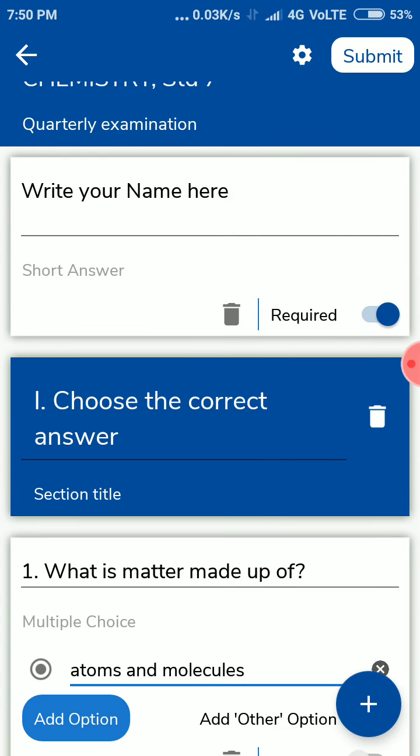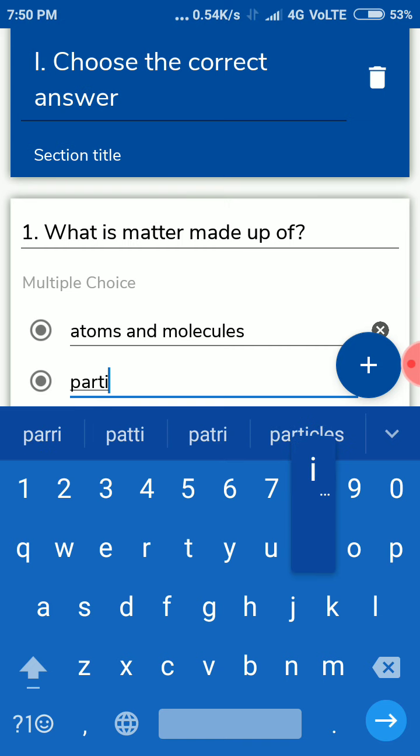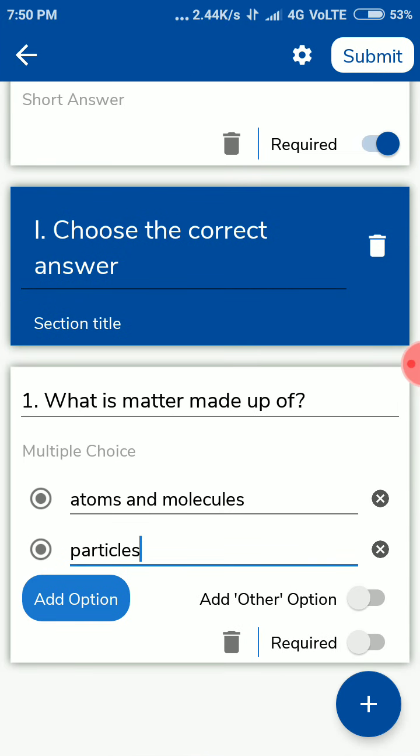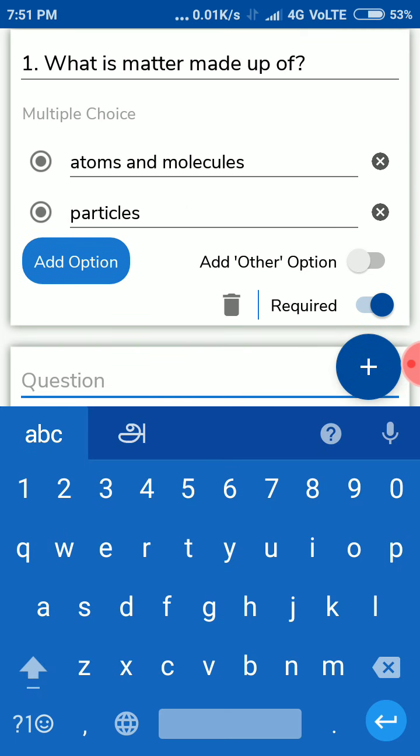So one more option, if you need it, you can add an option, and then I'm going to give particles here. So even if needed, you can give one more option also. I'm just exiting here, and after creating each question you can click on required, and then if needed, if you want to ask a short answer, you just ask a short answer.